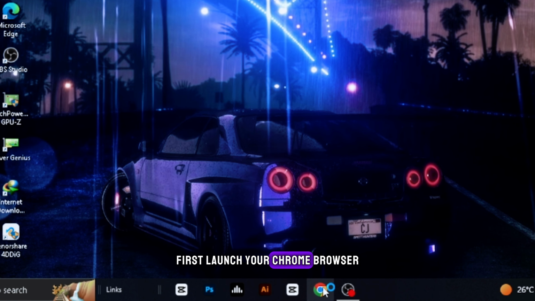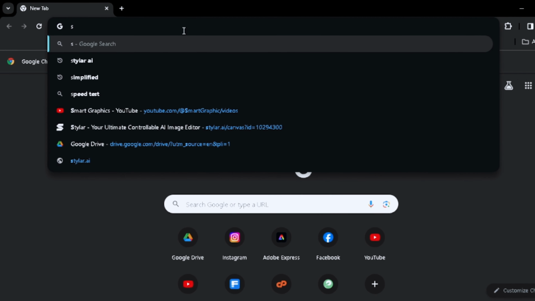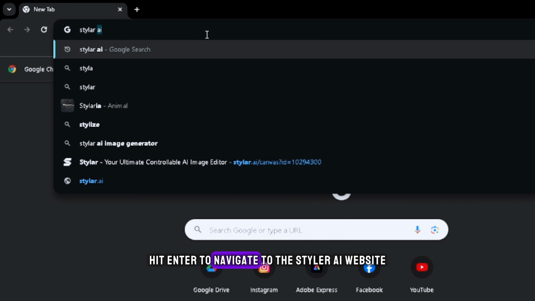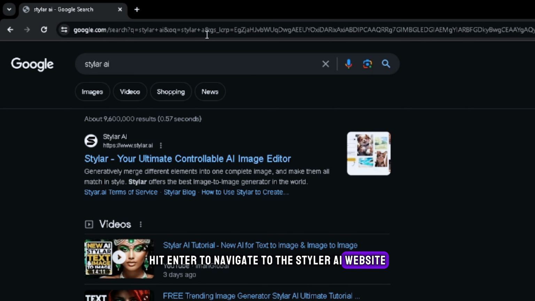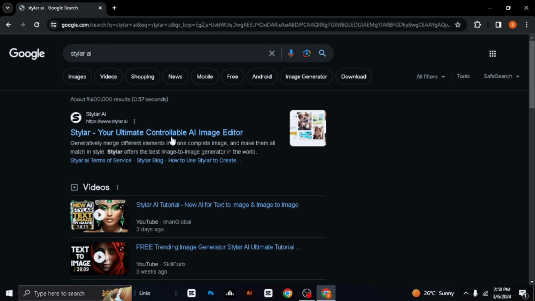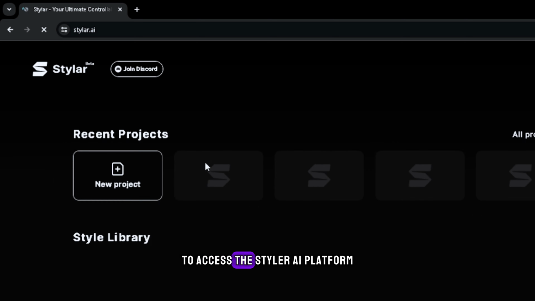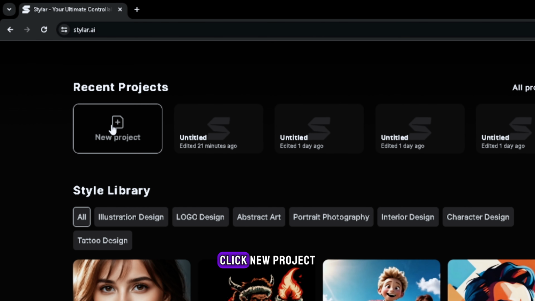First, launch your Chrome browser. Type Styler AI into the search bar. Hit Enter to navigate to the Styler AI website. From the search results, click on the first link to access the Styler AI platform. Click New Project.